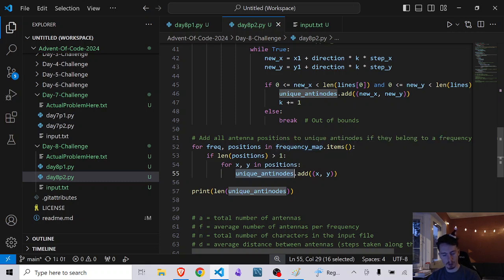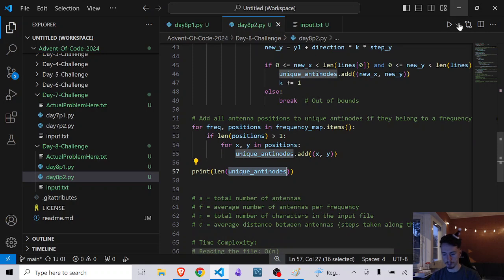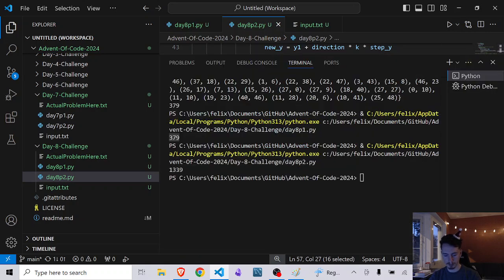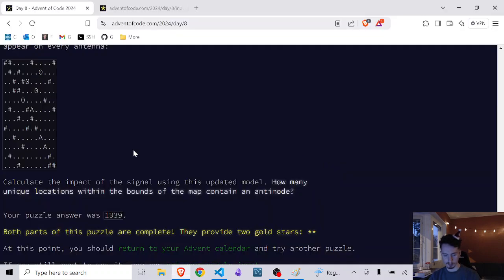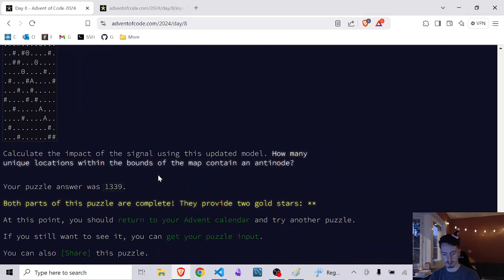And one little problem here: if there's only one antenna, then it's never going to create an antinode, so we shouldn't add antennas that are alone, because they themselves will not become antinodes. So we only check the ones that exist more than once, and then we add their positions to the unique antinodes. Then we print them, and we get the result. 1339, and if we look at the result here, that's the same result.